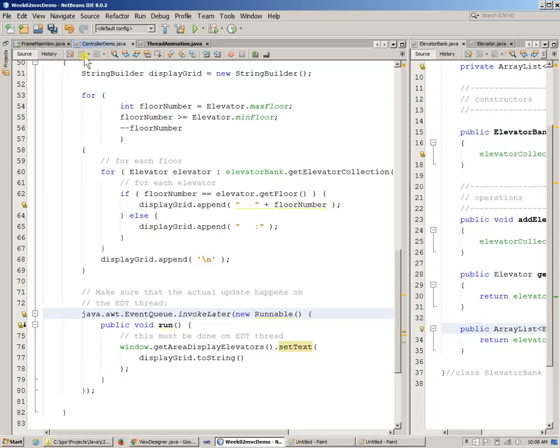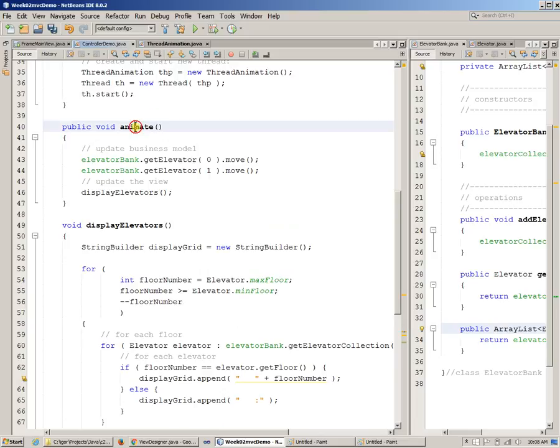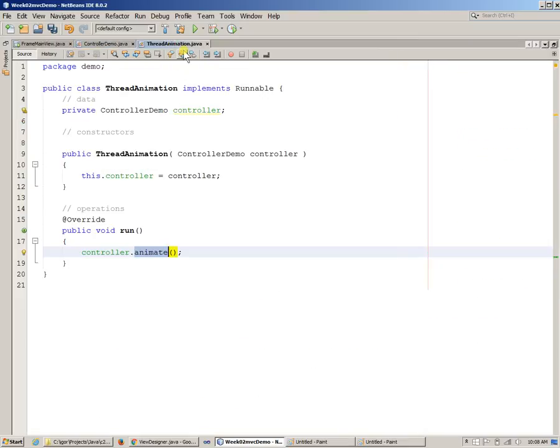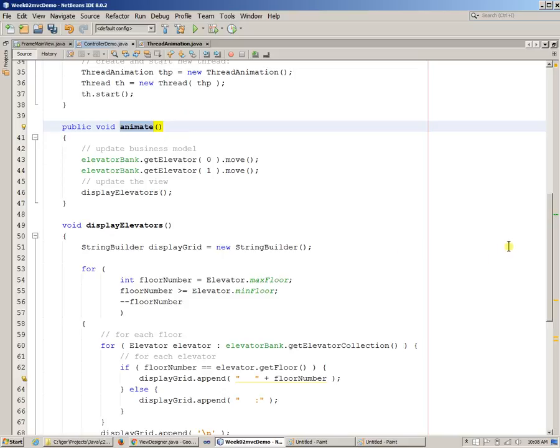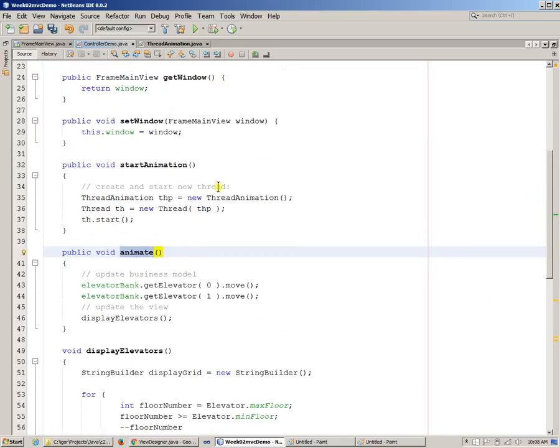And then I'm thinking that now when I click that button, instead of directly jumping to say animate, right? Instead, I will instantiate the thread animation and give it the controller, and then we know that it will be animated. Let me check again. When is it going to be animated? Yeah, we're just going to call start animation on the controller. How about this? So let's give this a try.